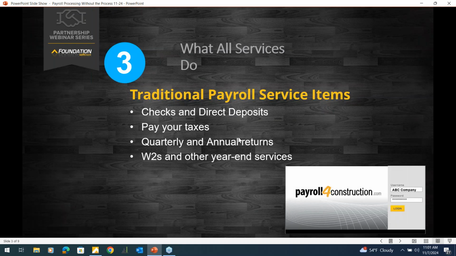So I'll start with the traditional items here: checks, direct deposits, paying your taxes, your quarterlies, your annual returns. Every payroll service is going to do this, right? So this is not what makes us different, but I must let people know that if you come over to us, similar to an ADP or Paychex, we're going to keep you tax compliant. We're going to ensure your employees are paid on time and accurately. And then all those quarter-end logjams.